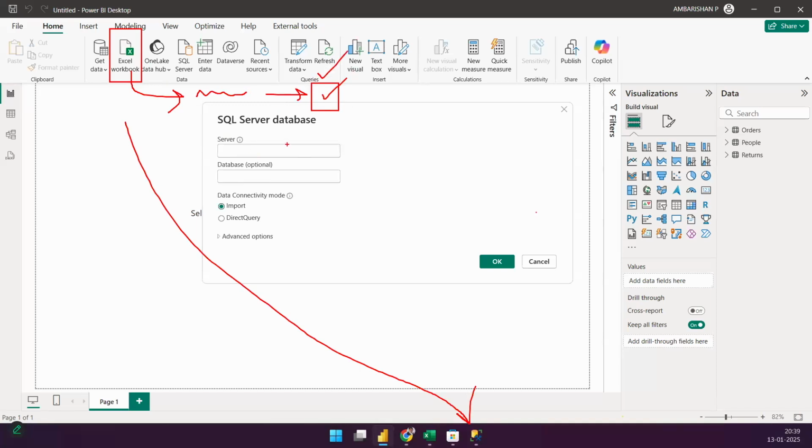And that's how it was getting to the data. In this case, it's a SQL Server environment. You have to provide the server details. You have to provide the database name. You'll have to mention how you want to connect to this particular data set. And these are inputs required for Power BI to connect to a database.